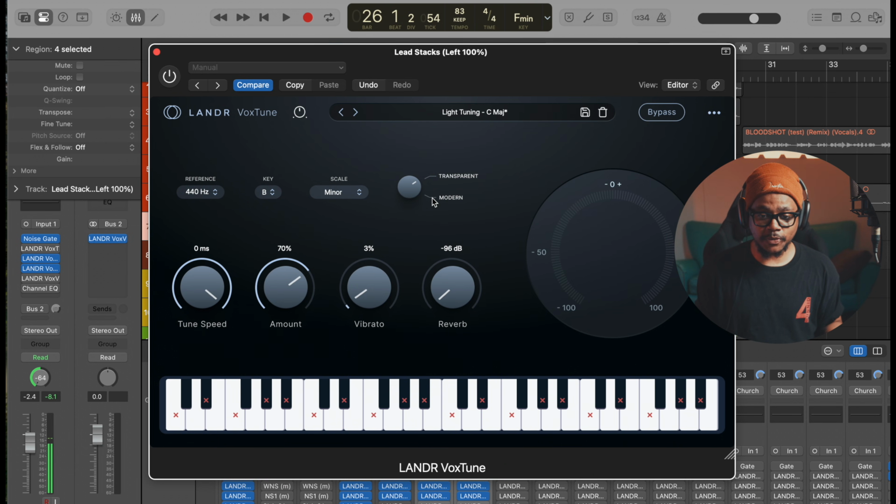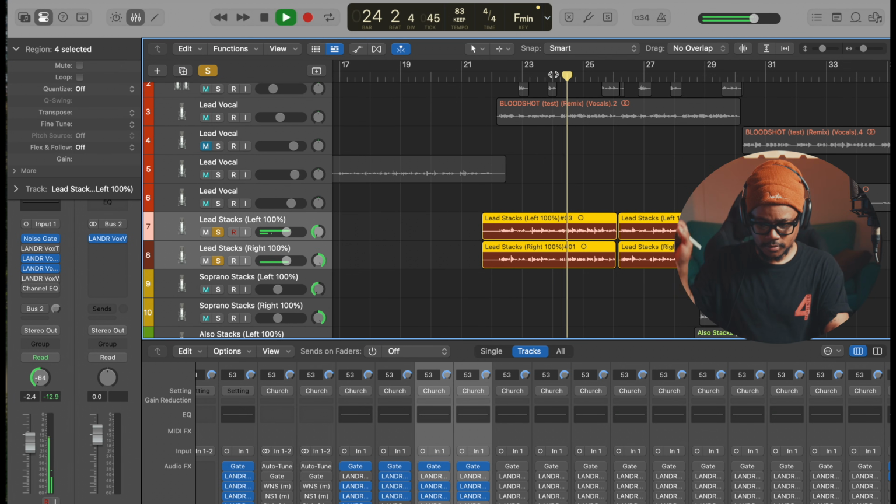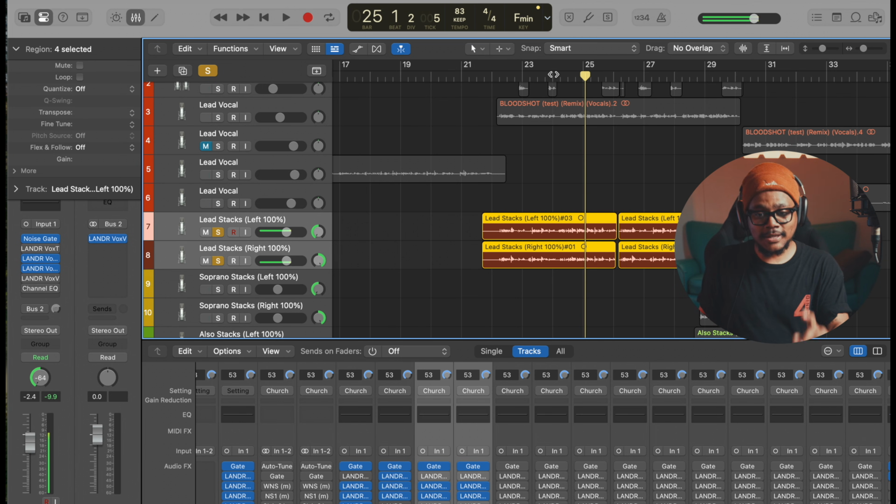There are some major imperfections here and there, and that's really what I'm going to be using VoxTune for in this case. I don't want it to sound super robotic. In that case, you would switch this switch right here to modern. That gives you that more robotic feel. But what I've found is that when you switch it to transparent, this is going to be for more natural sounding singing vocals.